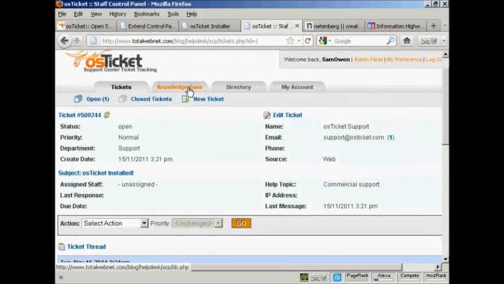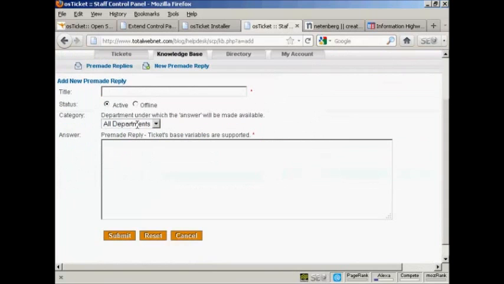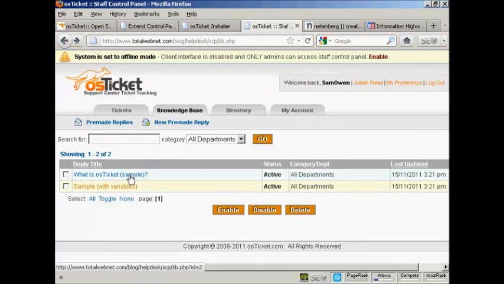We come up here to where it says knowledge base and click on that link, and what you can do here is you can put in frequently asked questions. You can make a pre-made reply to questions that you get asked often. So you can simply click here on new pre-made reply, put in the answer in here, assign it to a department if you wish, and then let me just go back. Whenever you get asked the same question over and over again, you can just simply send one of these pre-made replies in response to the question, so you haven't got to answer the same question over and over again every time.